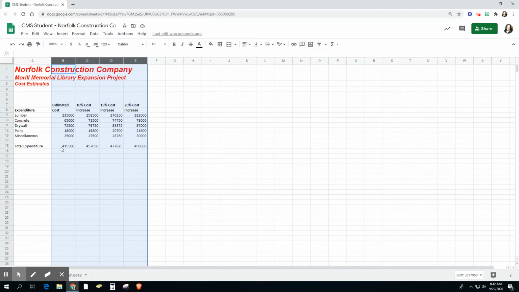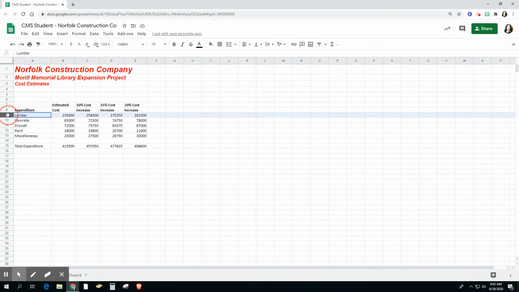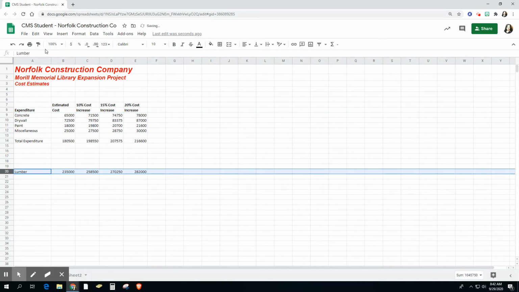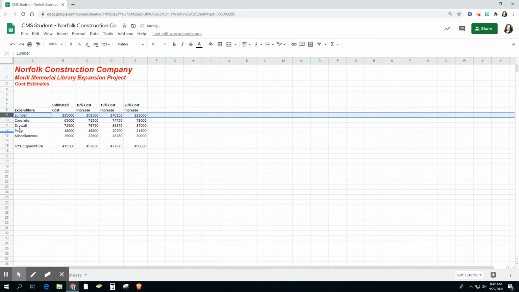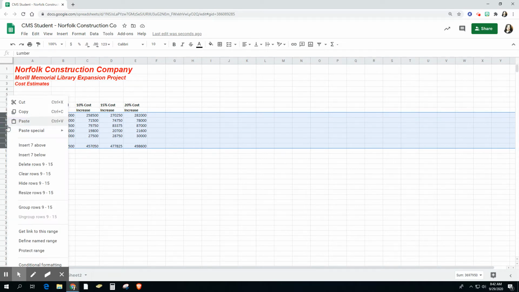Welcome back. Number 7 is resizing rows 9 through 15. Same thing: click, hold the click, and go all the way down to 15. Because if you click, unclick, and then do it again, that drags the row and moves the row. So I'm going to click on row 9, hold the click, go down to 15, and do a right click on the row header and go to Resize Row.